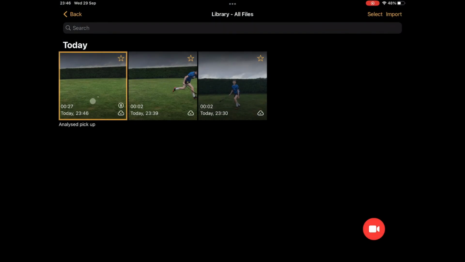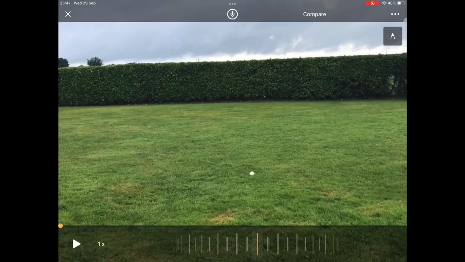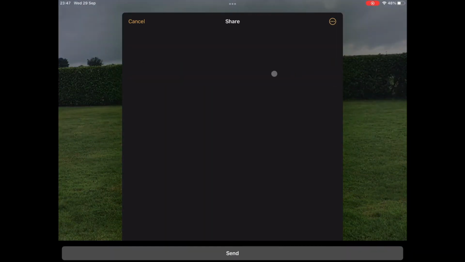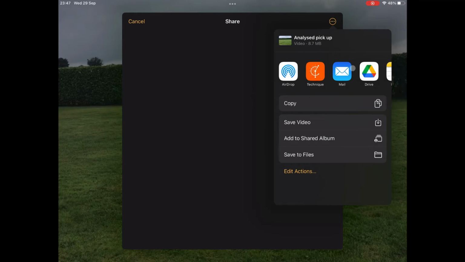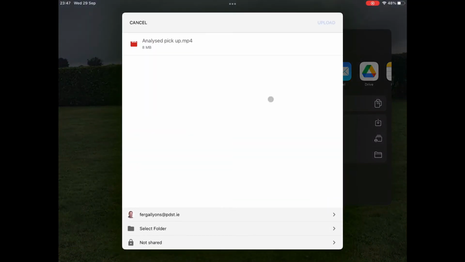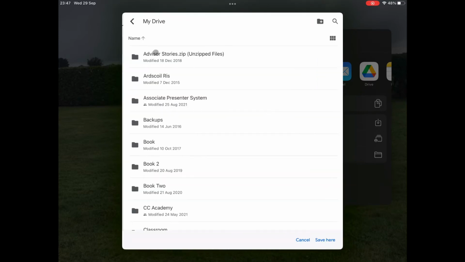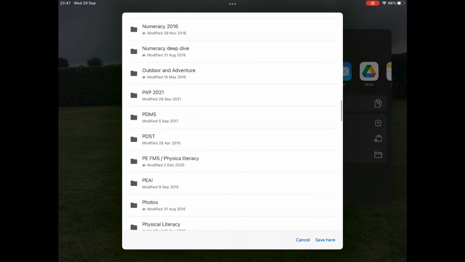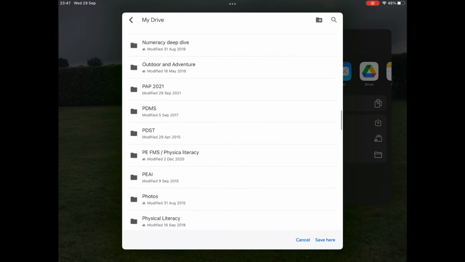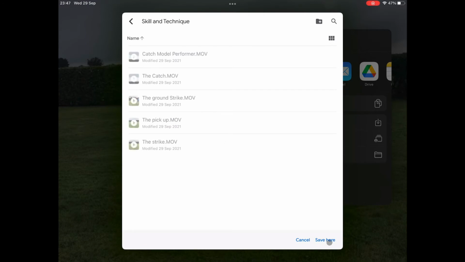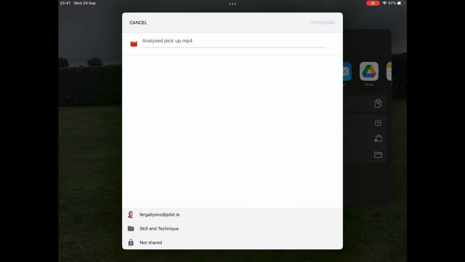There it is. So if I click on that video now that I've named, I go to the top right hand corner and I click on share. When share comes up, I click on my 3 dots in the top right hand corner and I go down to share to other apps, and I have 2 options. I can edit, I can save it to file there to my desktop or to my iPad, or else I can share it to Google Drive, which I'm doing right now. Go down to my folder, PAP 2021, into section A, into skill and technique, ideally into analysed videos, and we'll save it there. And if you click on upload, up it goes.